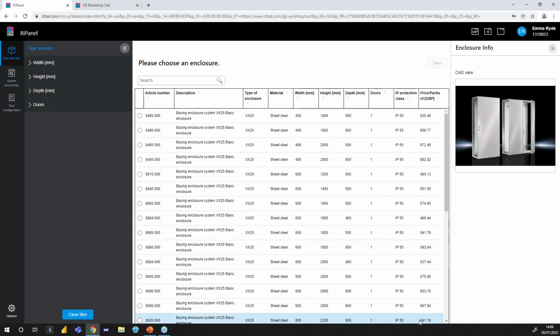So the good thing about the RiPanel as well is the fact that you can just jump on here if you're wanting to find out pricing information straight away of a part. Obviously you can do that through the web shop as well, but it's useful to have as you're building a suite of panels up. So like the old system, there's a number of different ways of selecting an enclosure initially.